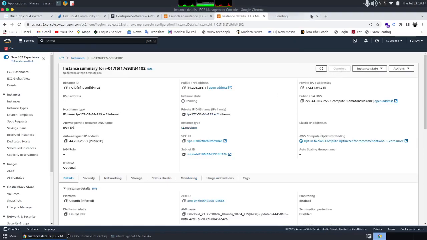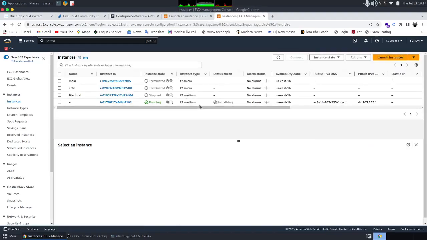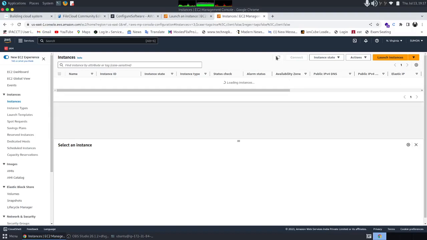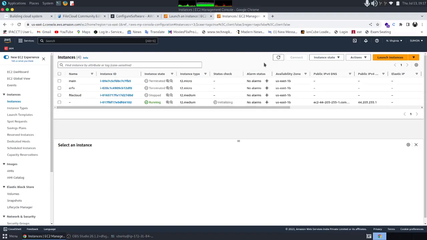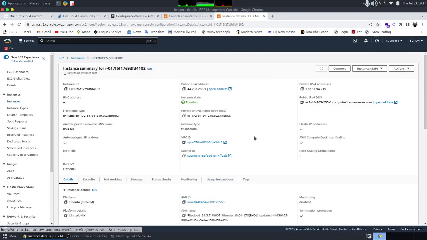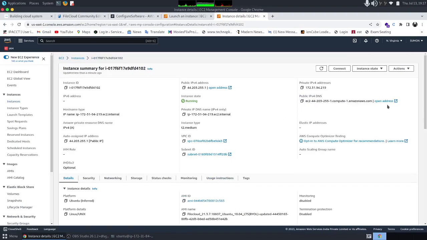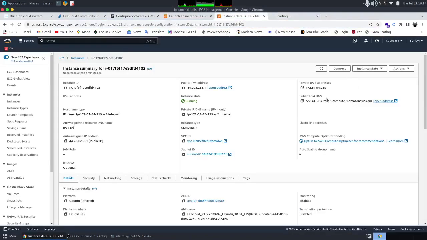The machine has not started yet. Yeah, the machine has not booted yet. You can see it's still in initializing mode. Now you can see the machine is totally up. If I click on the particular IP to access it, I am accessing it using a public DNS.